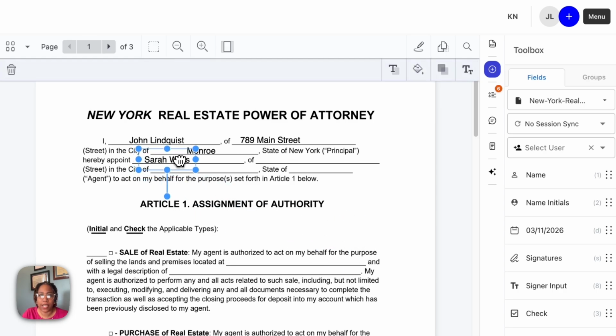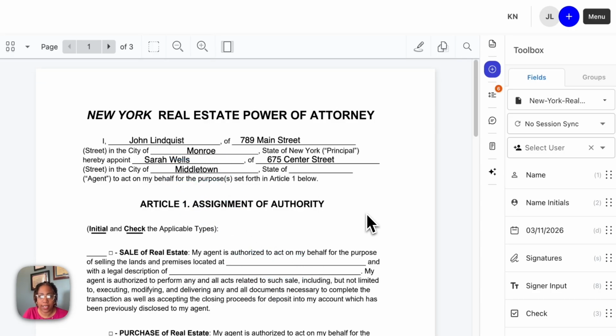And let's put Sarah's name here and we need to put Sarah's address. So I'm going to put T for a text box, and I'm going to do another address for Sarah. And now we can put the city where Sarah is with another text box, and I'm going to put Middletown. State of, and I'm going to press T again. I'm going to put New York to act on my behalf.